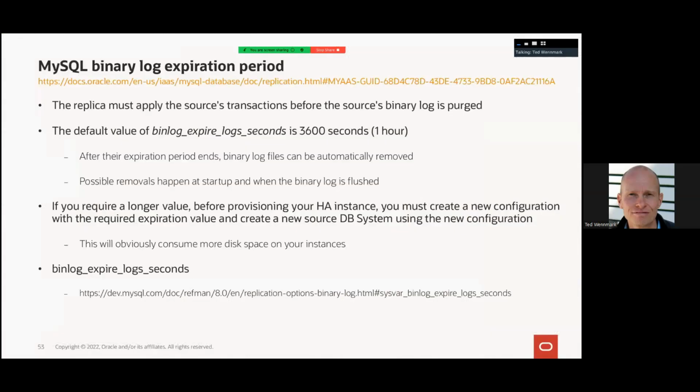Some things to note, I will leave this in the slides. You can see that it might be important to increase the binlog expire logs seconds. It's a bit low by default, only 1 hour. Otherwise, it's really easy to set up replication, but be aware that we are removing binary logs quite aggressively on the source. So you might want to increase the binlog expire seconds.